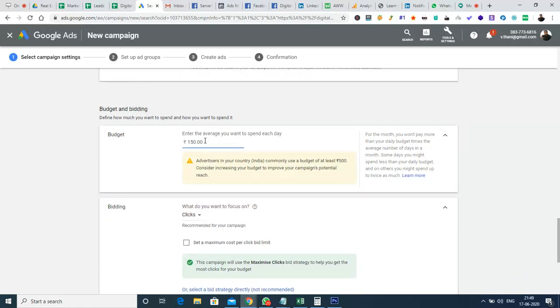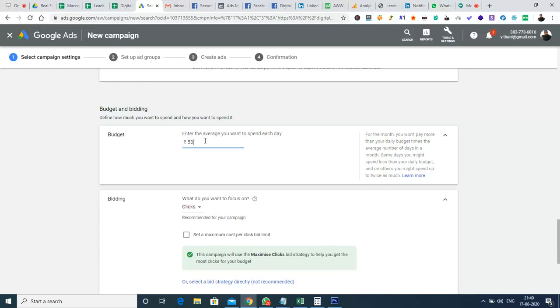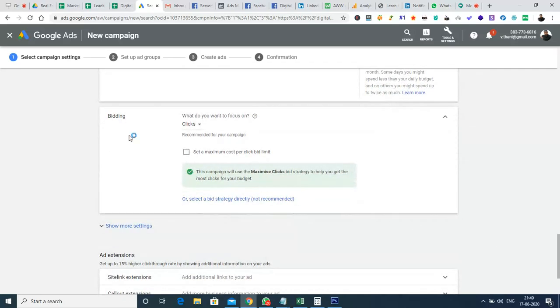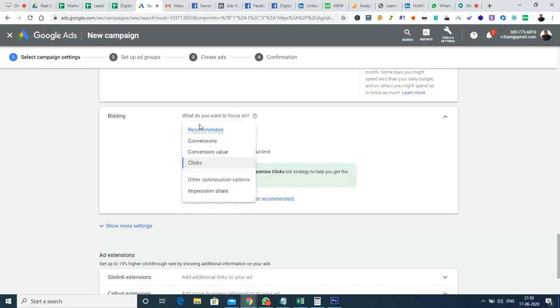In the budget option, I'm going to give a value of 500 because Google says that the minimum we have to allocate for this particular campaign is 500. So I had given a budget of 500 rupees per day for Google to spend. Then I'm going to use the bidding option. In bidding, I have the option of what I need to focus on. I have the option clicks, conversions, conversion value, and other options like impression share.